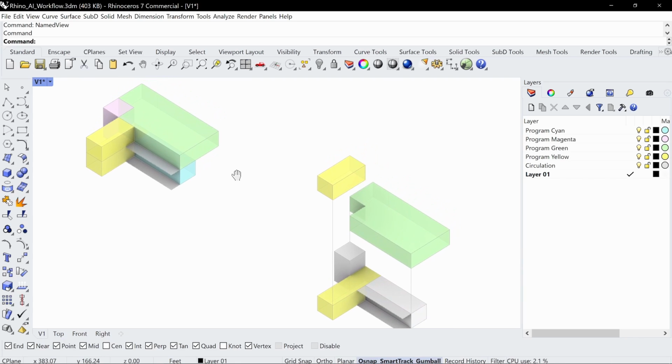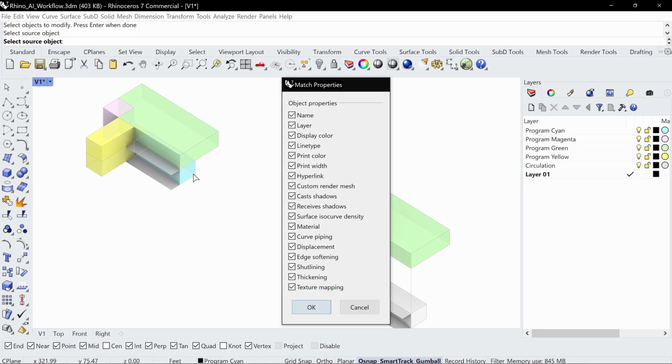This is an exploded version of the diagram, and I'm just matching properties to get the same rendering materials on the programmatic objects.